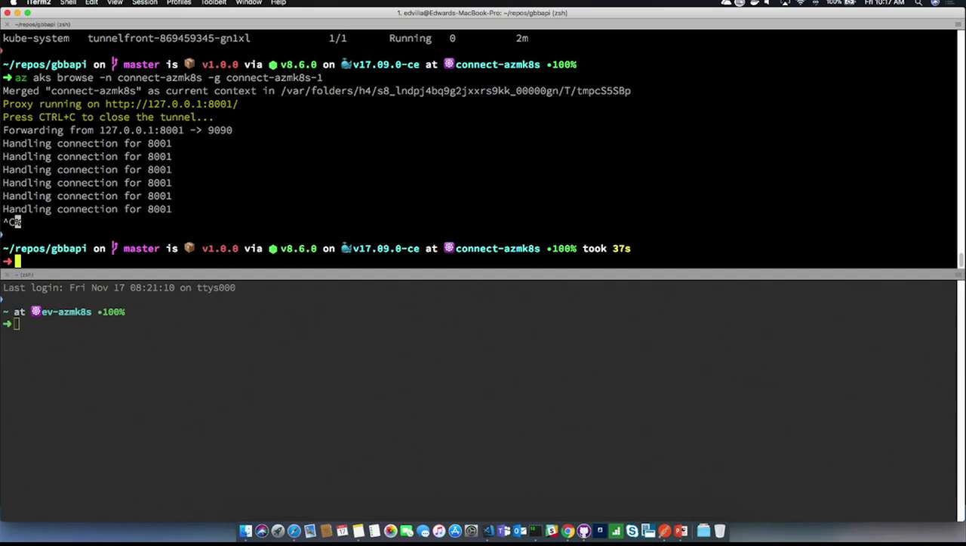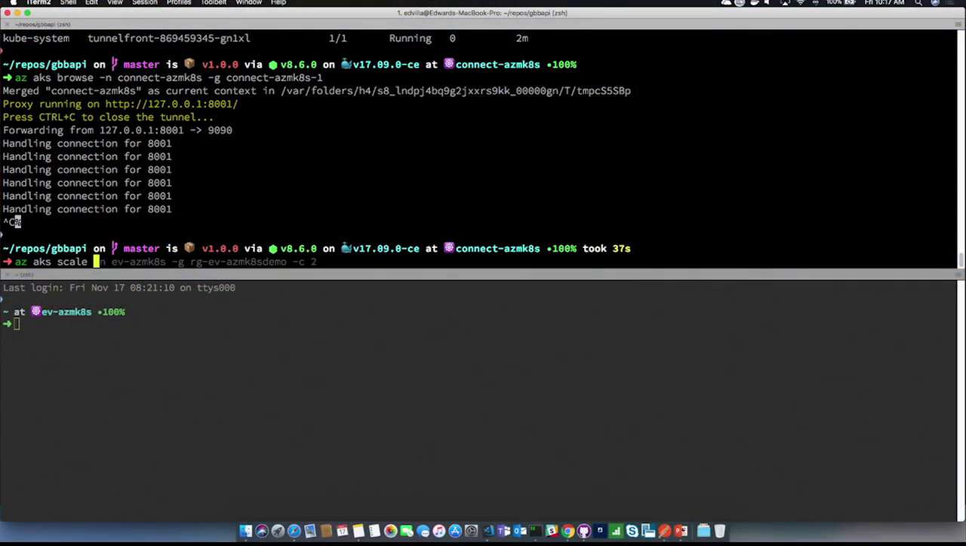So the first thing after browsing, maybe I want to scale this cluster up. So what I'll do is az aks, and I have the scale command. And the scale command is basically exactly what it sounds like. I'm just going to say how many nodes I want instead of just one. So again, same concept. I need to give it the name and the resource group. Those are the minimum required parameters for this command.